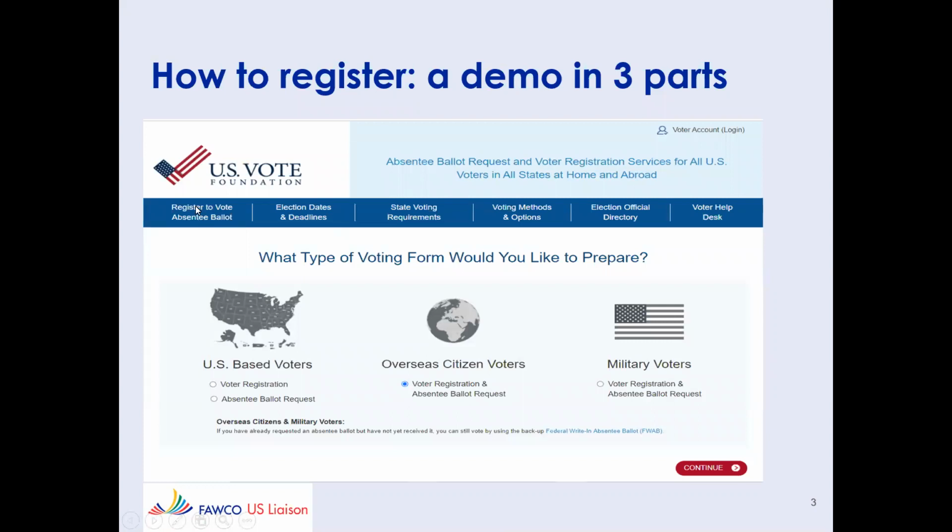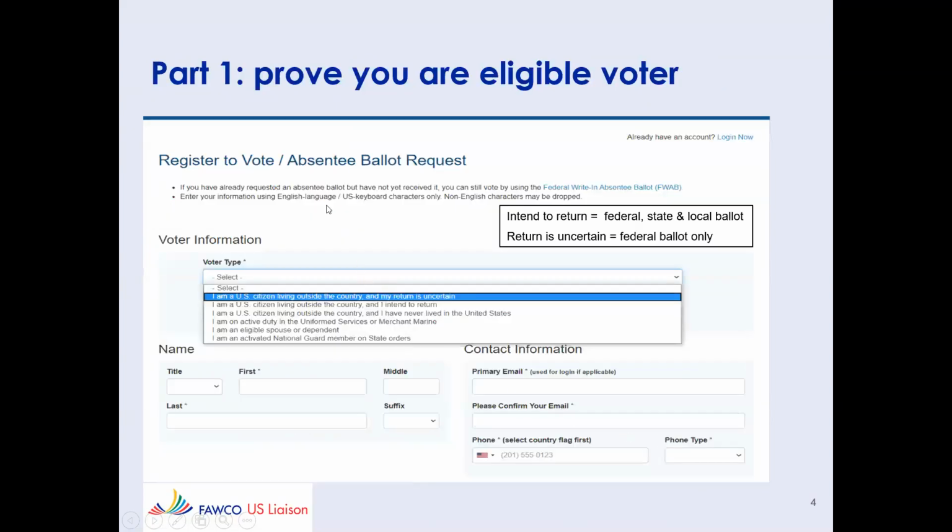After you've clicked on the Register to Vote absentee ballot button, you go to this page, and then you click on Overseas Citizen Voters and Continue. Okay, now the site is going to start to ask you for information. This is where you prove that you're an eligible voter in your state.